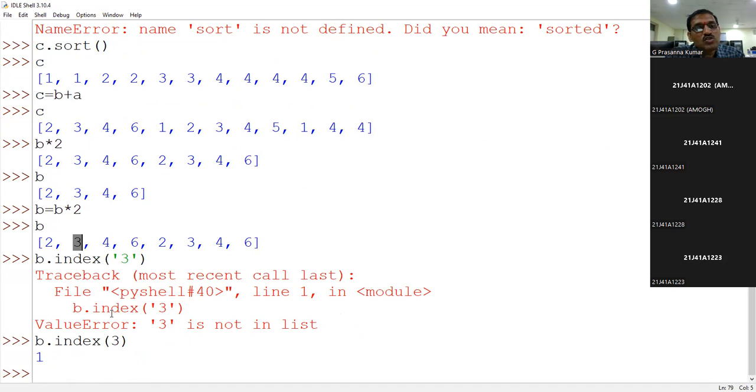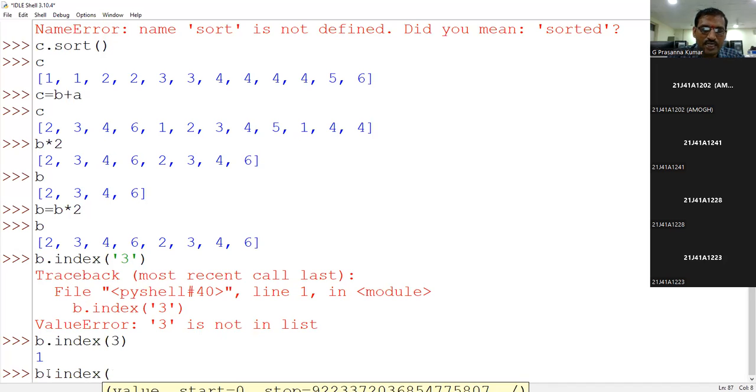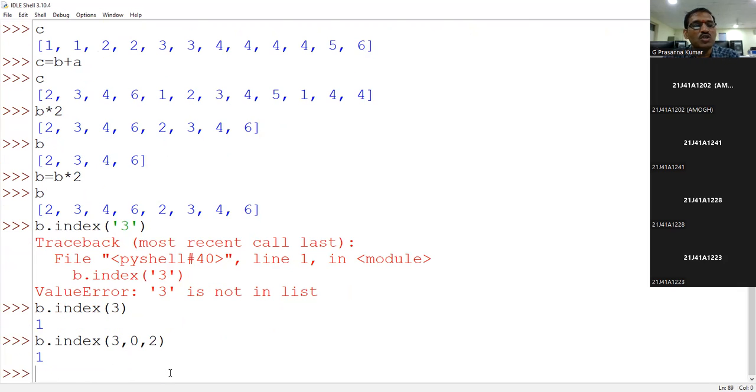Okay, you can also specify the range. From this to this: B dot index 3, comma, 0 to 2. In this case, B dot index checks whether 3 is present starting from index 0 to index 2. If it is present, it gives the position. Otherwise, it gives an error.